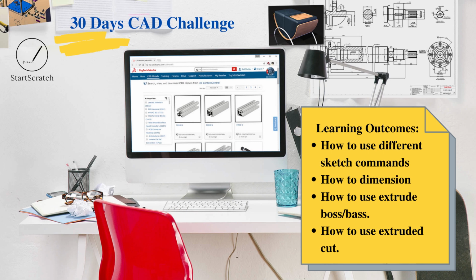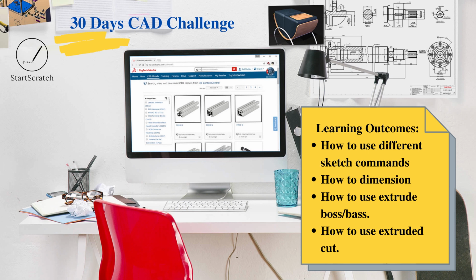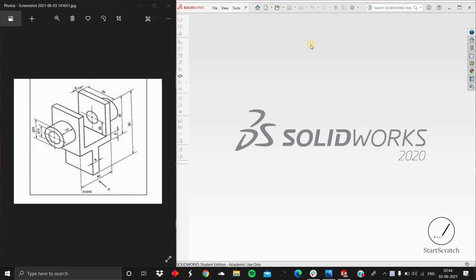3D models out of 2D models. Today we are going to model this on SolidWorks. The learning outcomes you would get from this video are how to use sketch commands, how to dimension, how to use the extruded boss base feature and how to use the extruded cut feature. Hope you enjoy this video and let's start.